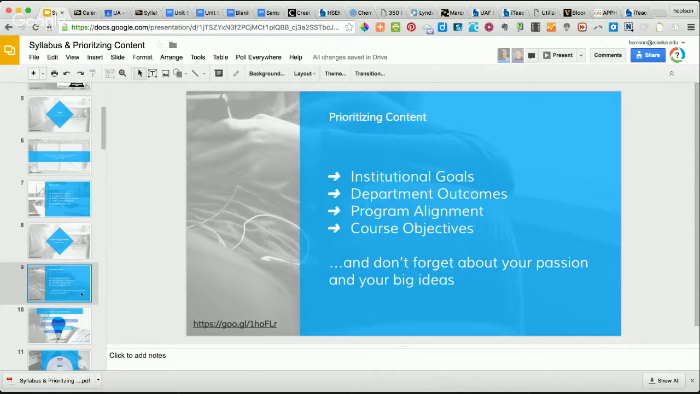We have program alignment, so within a course or within a program, the courses are scaffolded so that students are mastering one concept before they're going on to the other. So you have those things you have to think about, as well as course objectives, which are your approved objectives from when your course was approved by Faculty Senate and the Curriculum Committee. You have those to think about.